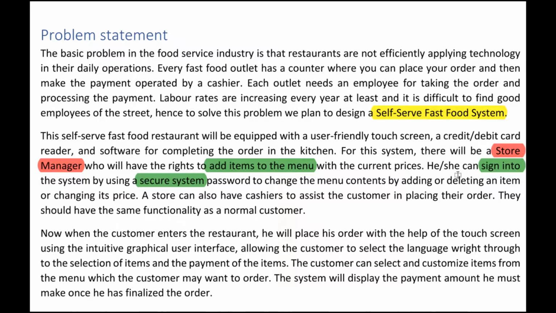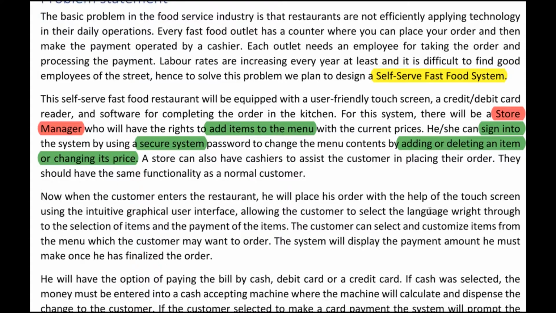Now, if we continue reading that same sentence, we had the ability to add and delete an item. Now, adding and deleting an item or changing the price. Is it the same as what we had previously when adding an item to the menu? Yes. So from this, we would rather call this manage an item or manage a menu item. Good.